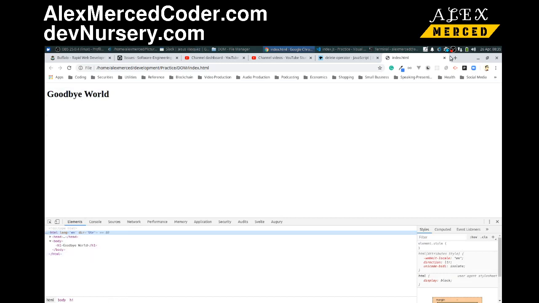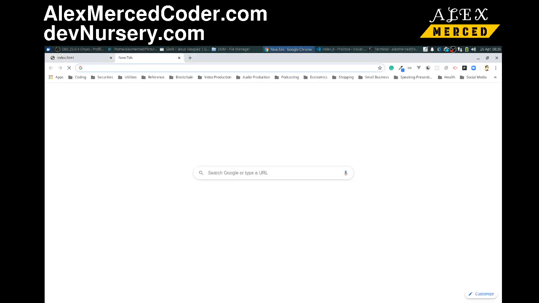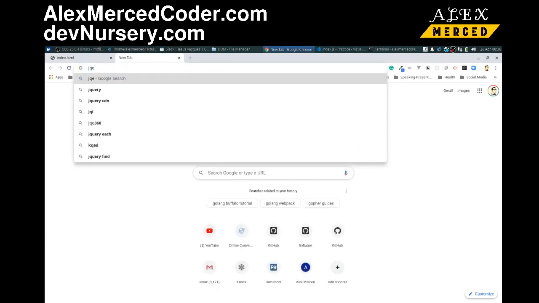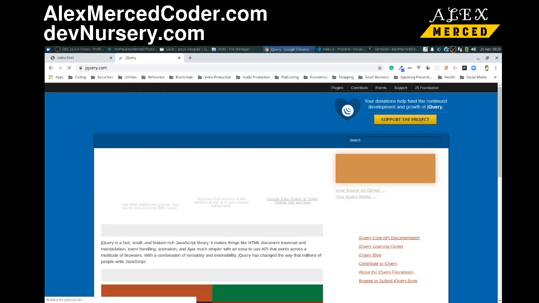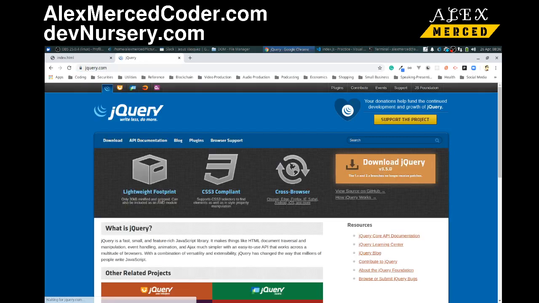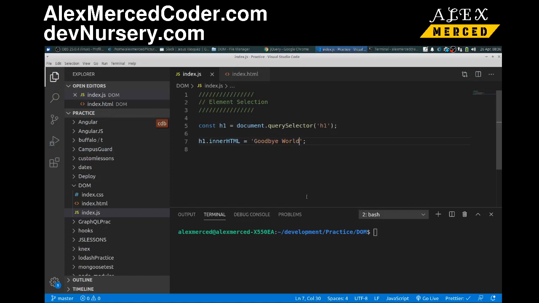Now let's bring in jQuery. So for that, we just close some of these extra windows. I think it's jquery.com. jQuery was a library that makes DOM manipulation easier. Because keep in mind, typing document.querySelector, and there's a whole bunch of other ones, it gets old after a while, and it's a lot of typing. It's very verbose. Typing h1.innerHTML: why do I need the inner? Why can't it be just h1.html?